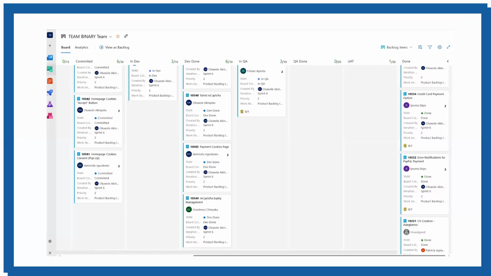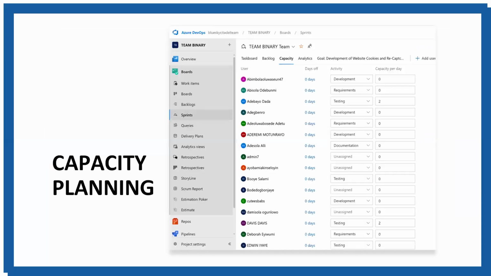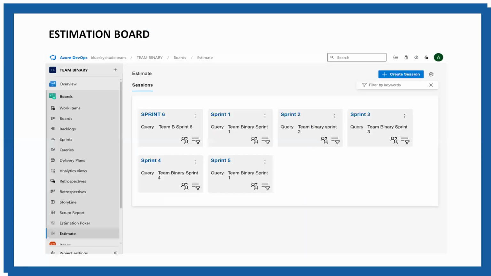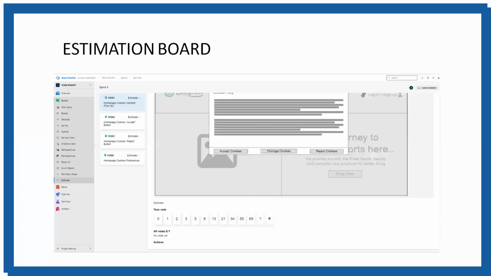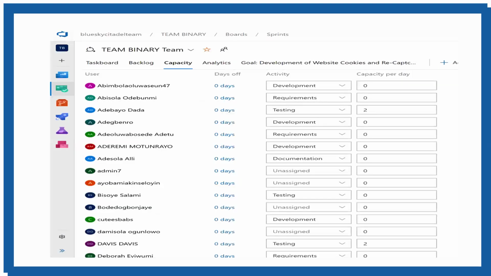We have our capacity here. We have the estimation board from 1 to 6 as shown on the screen, and also the estimation board and the process it follows by voting. We also have the capacity here.